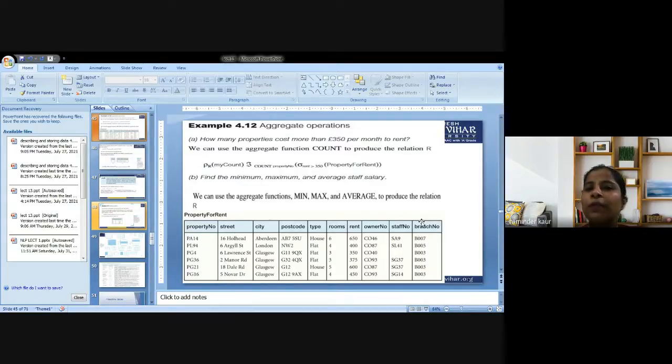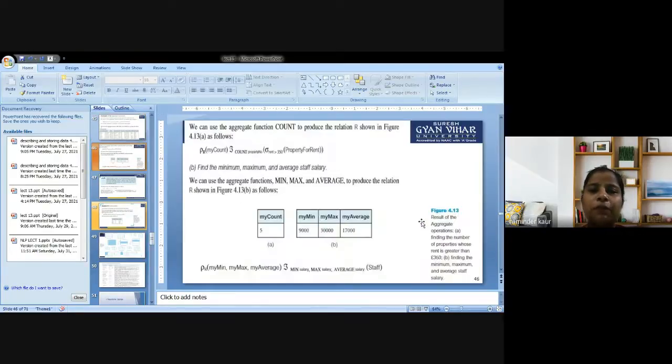How many properties cost more than 350 per month for rent? In that manner, we deal with the tables. And in the same manner, we deal with minimum, maximum and average operations to produce the relation R. Same example, you can use property for rent. Now you can use the aggregate count function to produce the relation R in the figure, like count property number, or find the minimum, maximum, average salary of the staff. In this manner, minimum is this, maximum is this. If we count the property number, then 5 is the count.